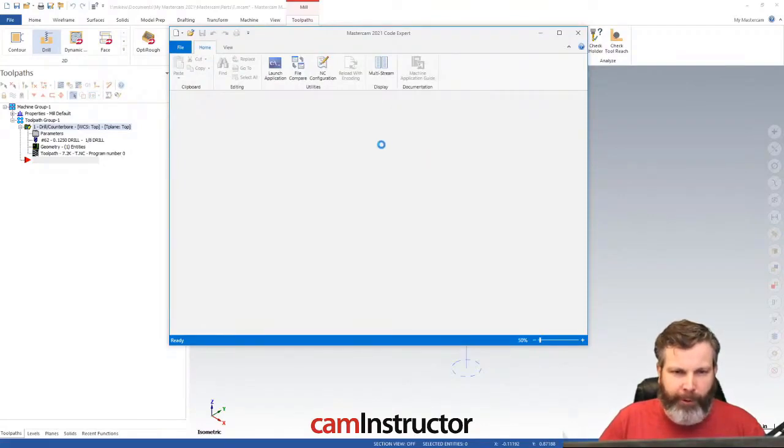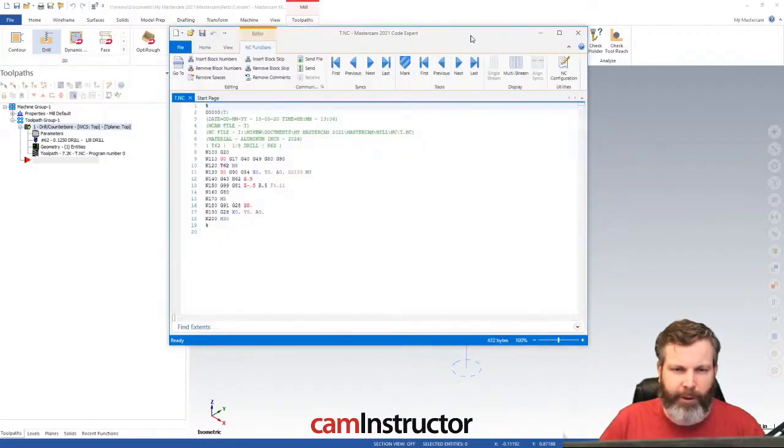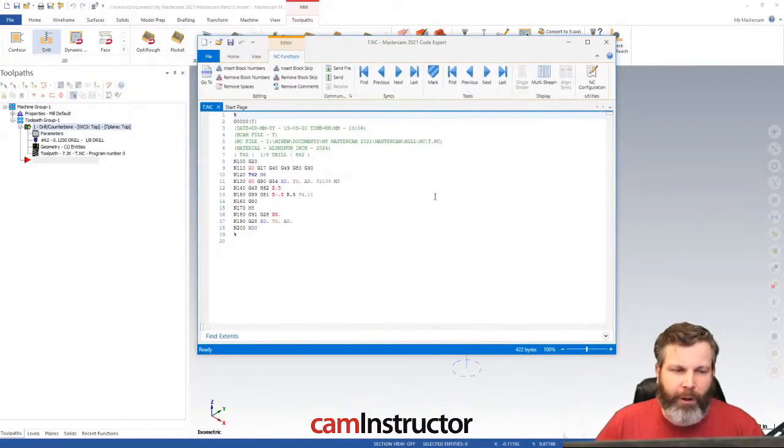It's loading. Hopefully it's coming. There we go. Maybe. There. All right, there it is. Okay, so code opens up by default in Mastercam's Code Expert.